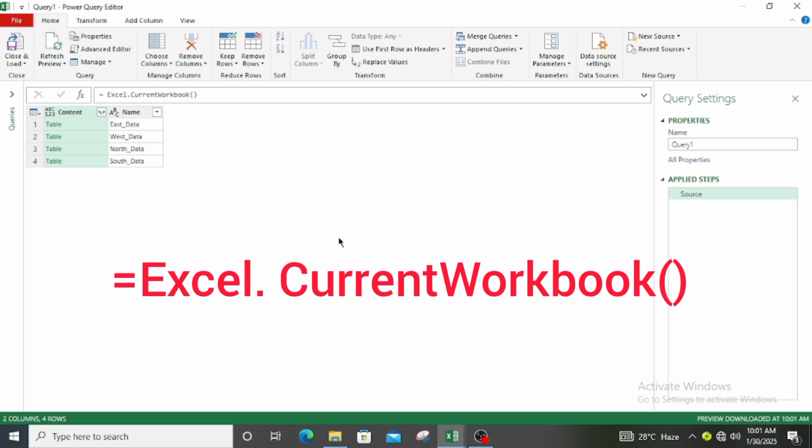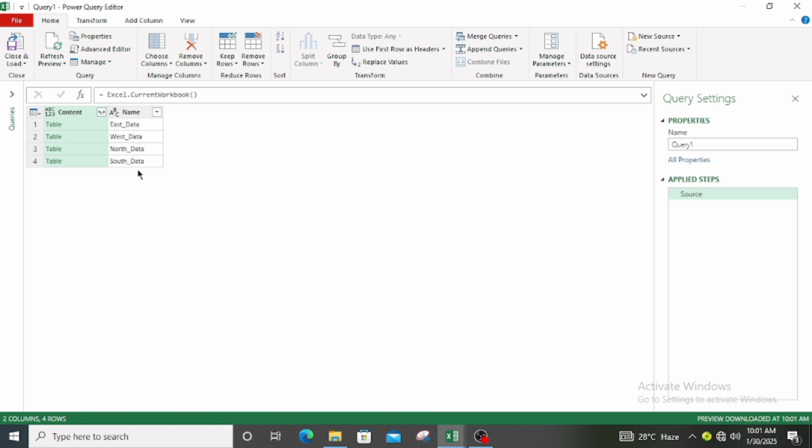And as you can see, we have 4 tables. We have the east underscore data, the west underscore data, the north, and the south. Now, what we want to do here is transform this data into a series of other issues.